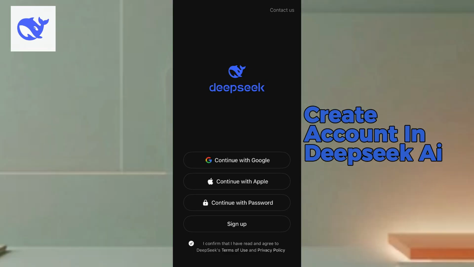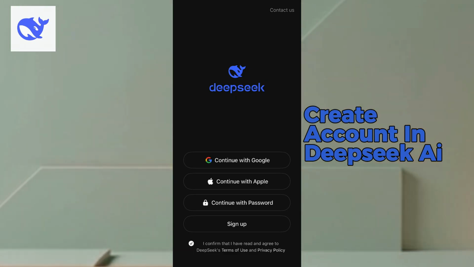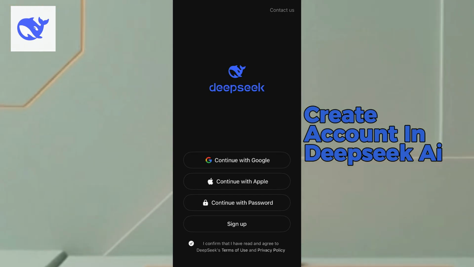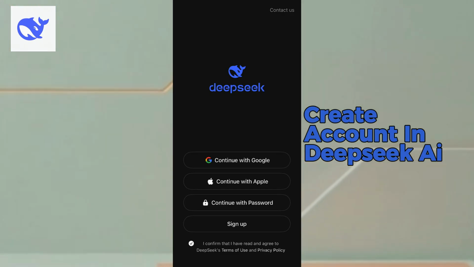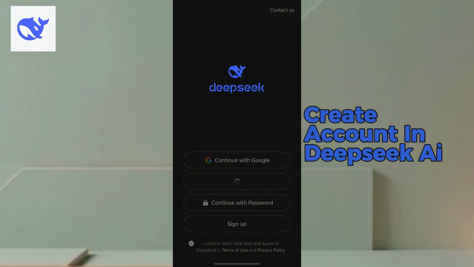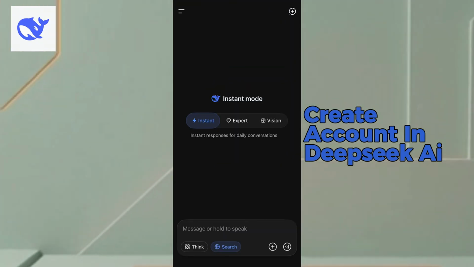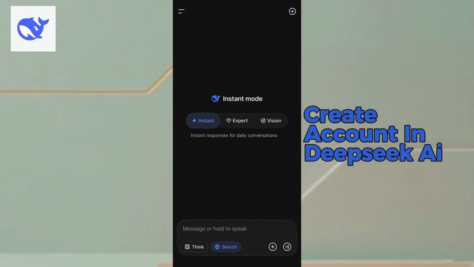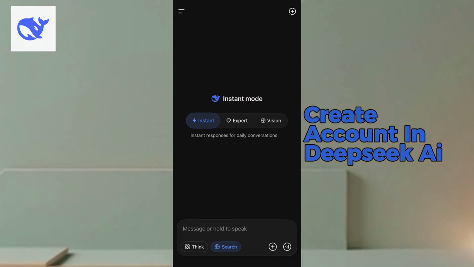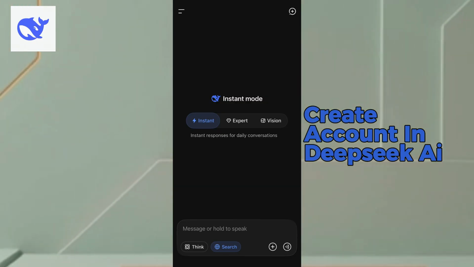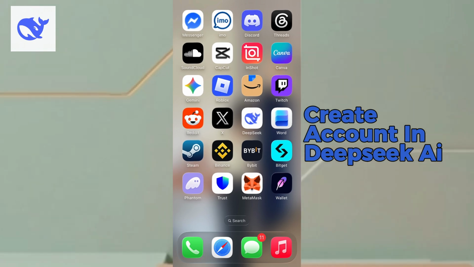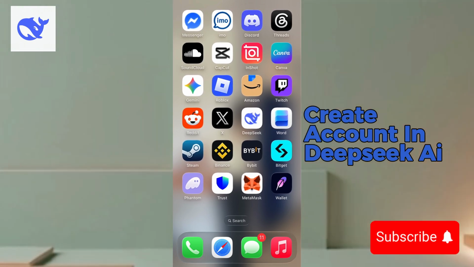You can also use Continue with Google or Apple ID if available. Once confirmed, your account will be successfully created. Now you are ready to use DeepSeek AI. And that's how you can easily create an account in DeepSeek AI step by step. Now, you can start using it for chatting, learning, and productivity tasks.